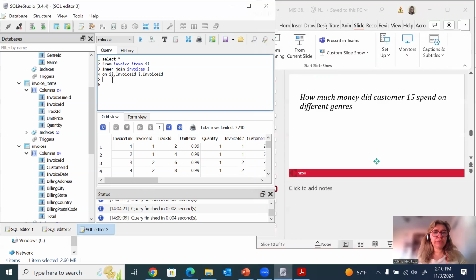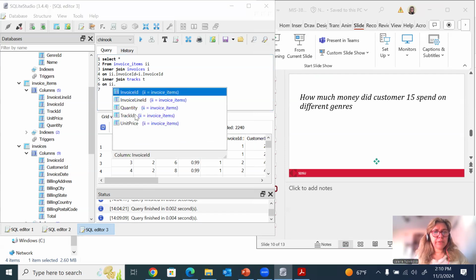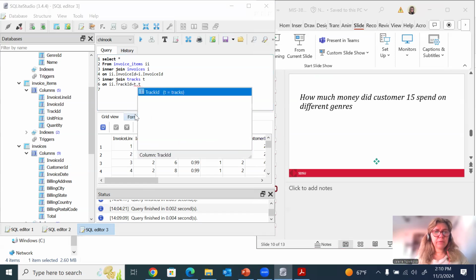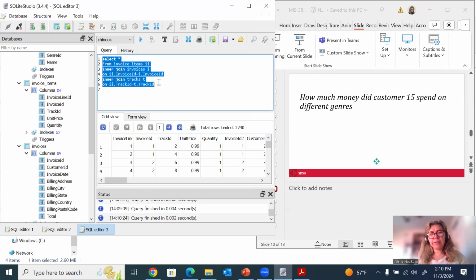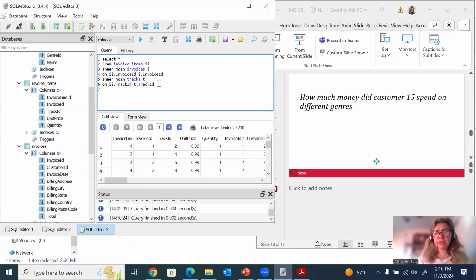So let's join inner join tracks T on track ID equal to T dot track ID. Awesome. So let's see if we can execute that. Very good. So the only other table we need is genres, because we need to know the genre name. And last table would be genres.